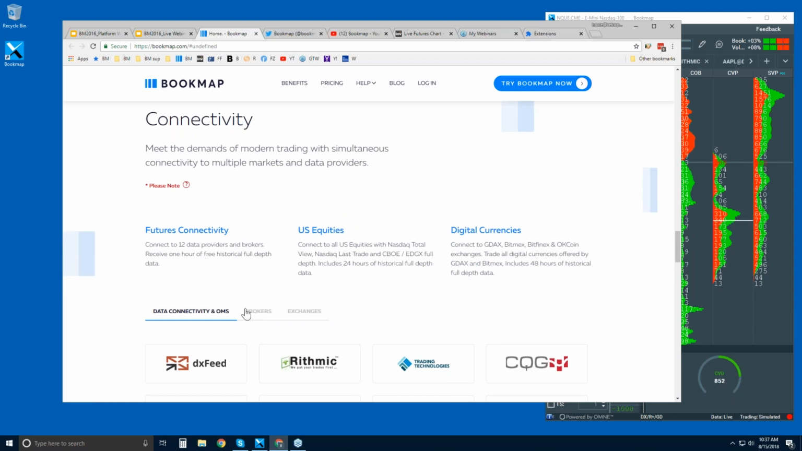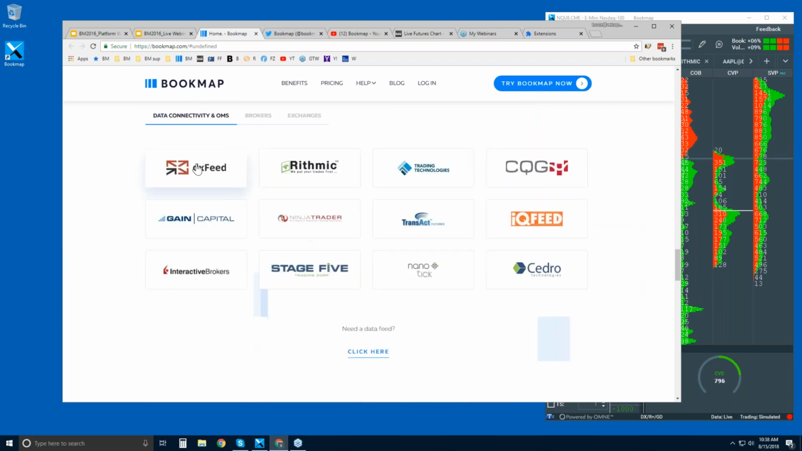And connectivity, so this is important. Bookmap connects to 3 different types of markets: futures, US equities, and digital currencies. Now the data for digital currencies is free, but for US equities and futures, you will need to provide it. That's because we're software, we're not a broker, we're not a data provider. For US equities, you'll use DX feed here. That's the only way to connect US equities for right now.